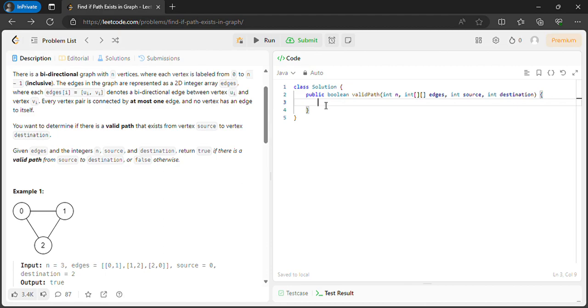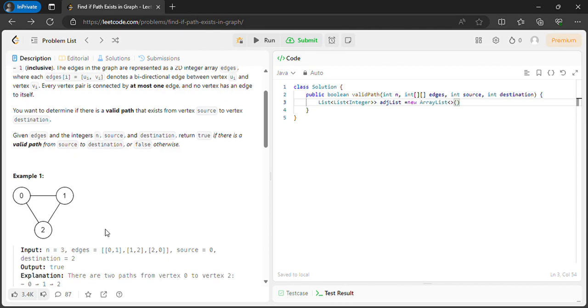Firstly, we'll create our answer, or we can say our adjacency list. This is a list of lists of type integer, this is our adjacency list, a new array list. It is given to us in the problem that there are n vertices. n is 3 in this example. So n is the number of vertices.